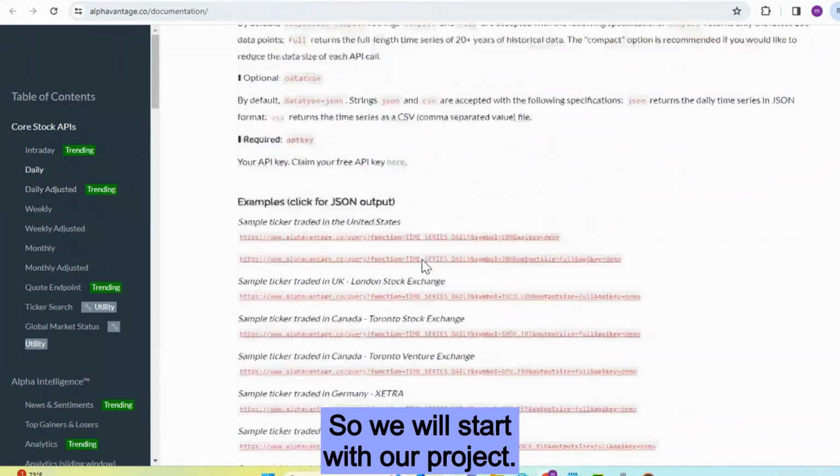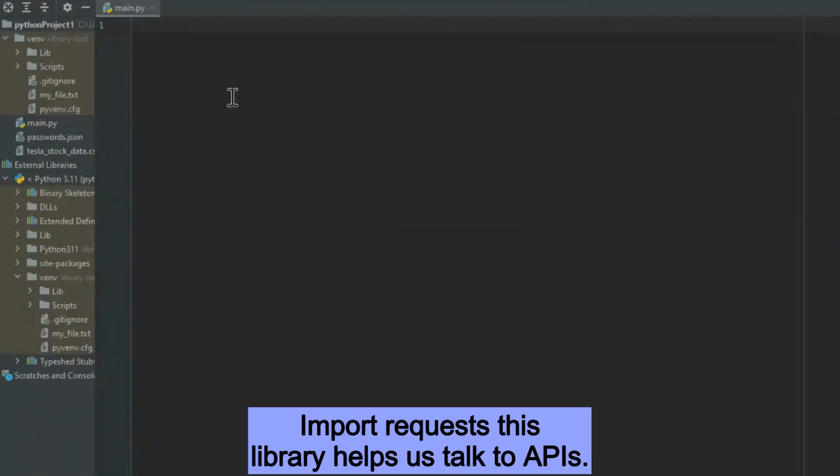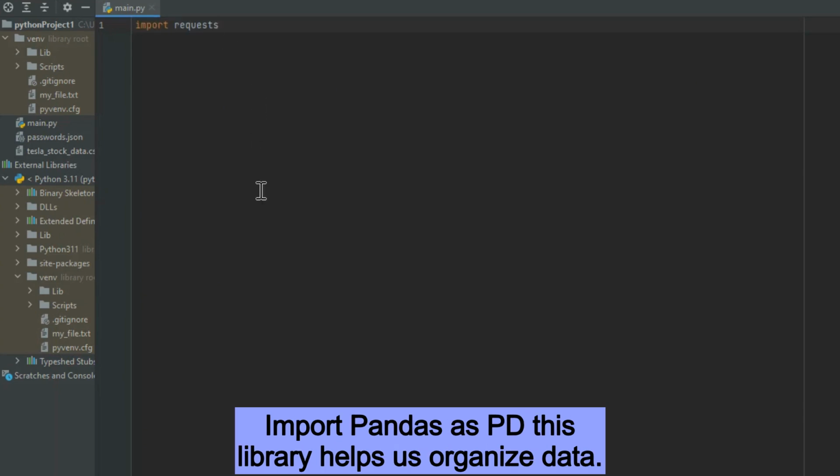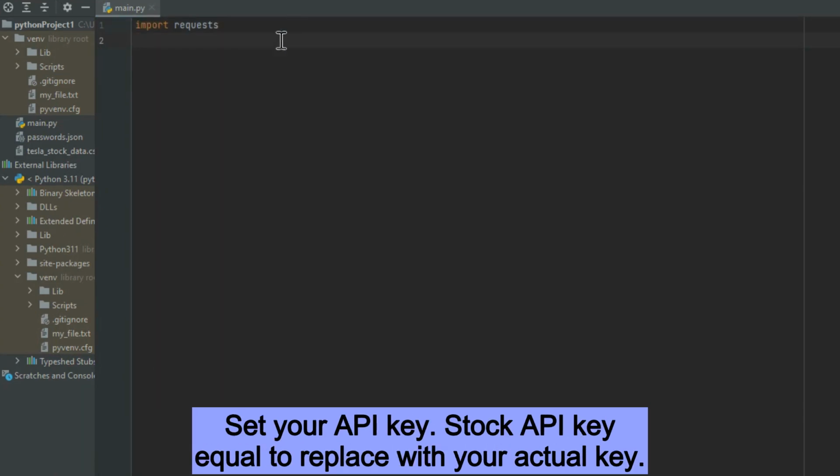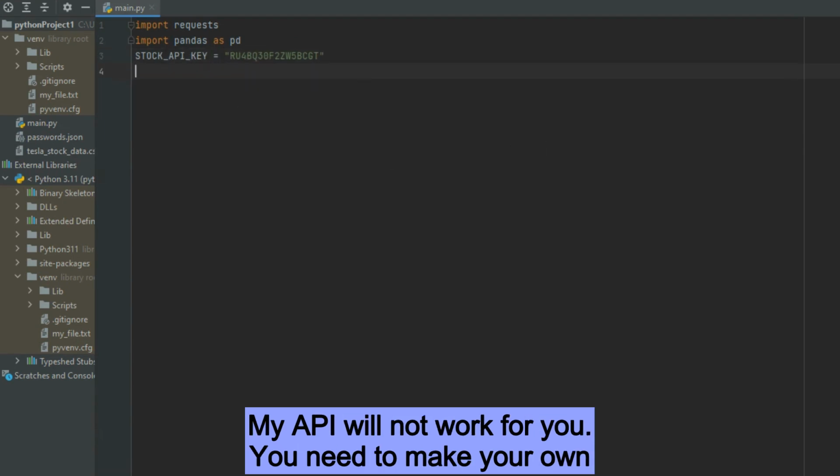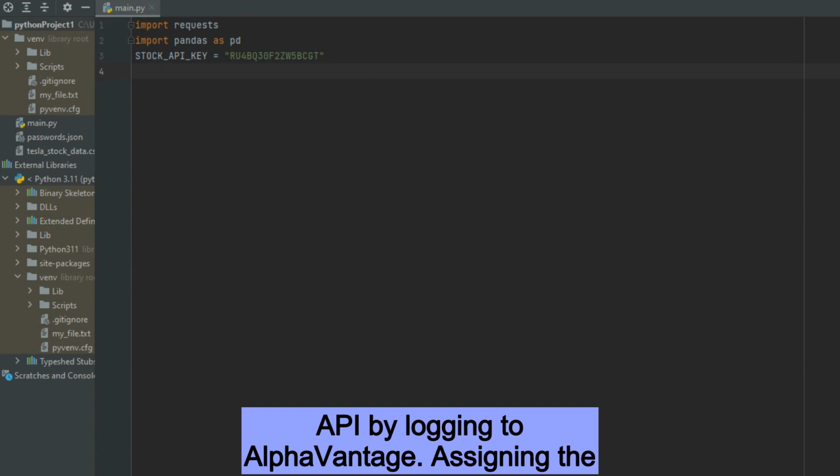So we will start with our project. Import requests. This library helps us talk to APIs. Import pandas as pd. This library helps us organize data. Set your API key. Stock API key equal to replace with your actual key. My API key will not work for you. You need to make your own API key by logging in to Alpha Vantage.